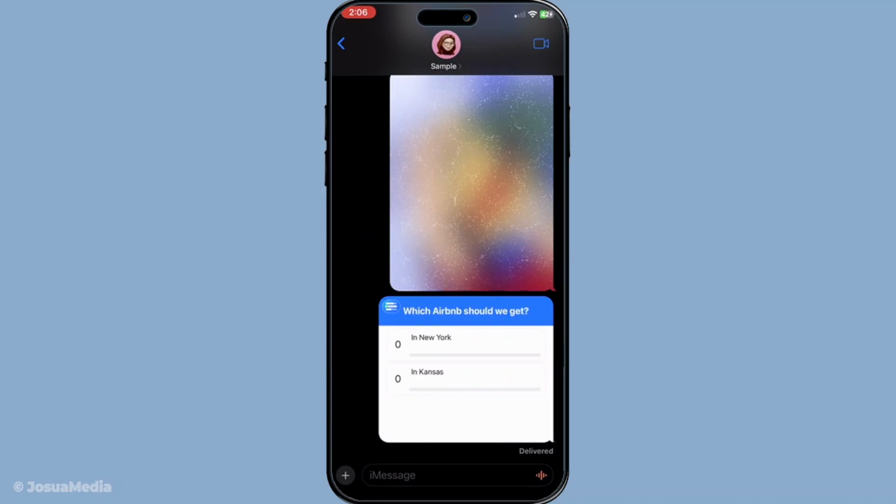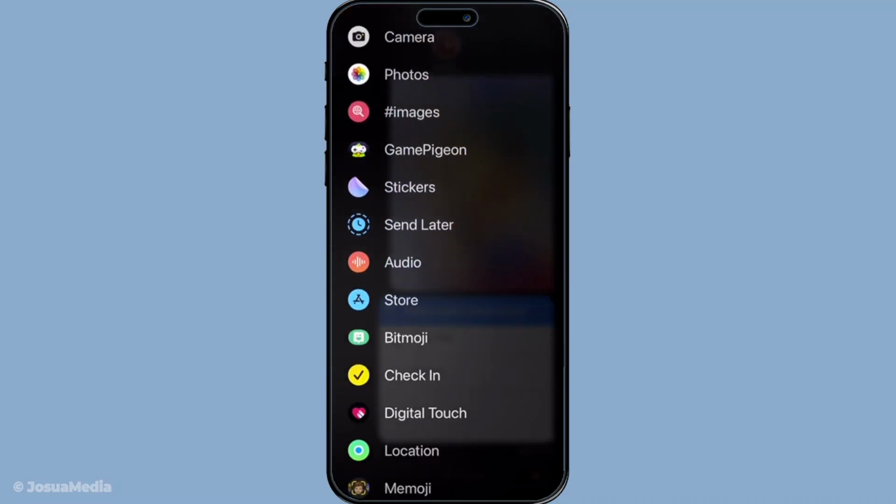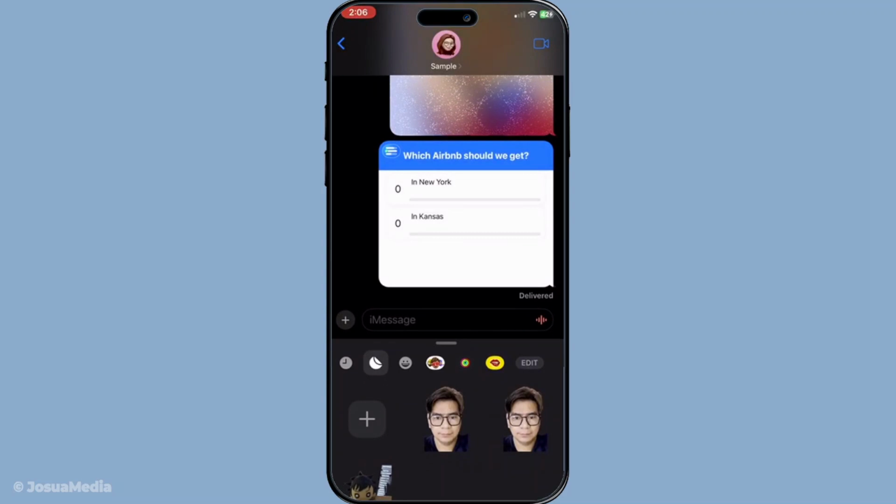Once you're in a conversation, look for the plus icon next to the text field you usually type in. Tap the plus icon and you'll see several options, one of which is stickers. Tap stickers to open your sticker drawer. Here's where you'll find all the delightful custom stickers you've created. Now you're free to use these custom stickers in your messages.